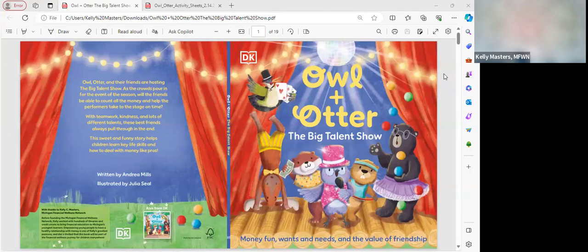Welcome to the Michigan Financial Wellness Network deep dive into our Smart Money Michigan Kids Read book for 2024, Owl and Otter, The Big Talent Show. You'll see the six characters from last year's new original book have returned again this year. Last year, if you recall, it was the big yard sale, and this year it is the big talent show. So same characters, but a new adventure about friendship and money and counting and math, money, fun, wants and needs, and the value of friendship.